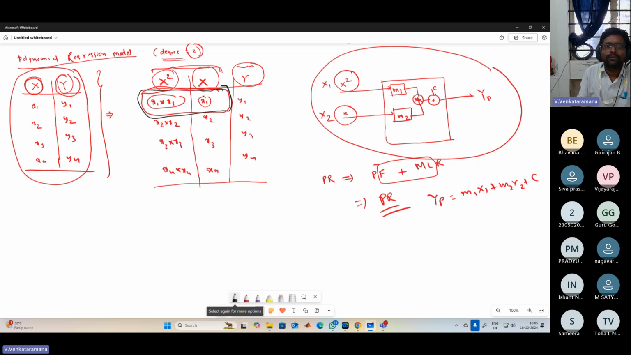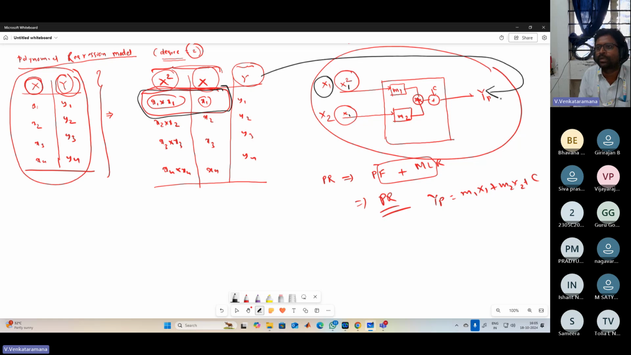So once you are passing the first sample, x1 square, that is called the first feature, and x1, that's the second feature. If you pass these two values, whatever prediction you get after the mathematical processing is compared with your actual output, and it will calculate the error between the actual output and your predicted output. Based on that error, your model parameters m1, m2, and c will be updated.